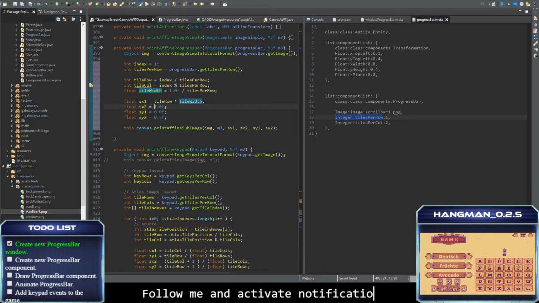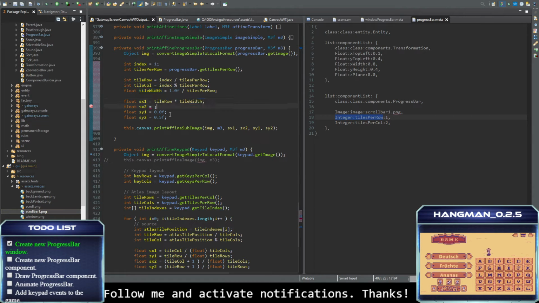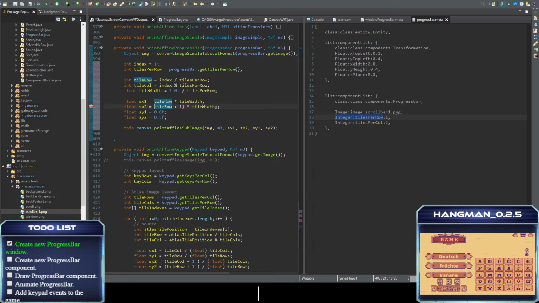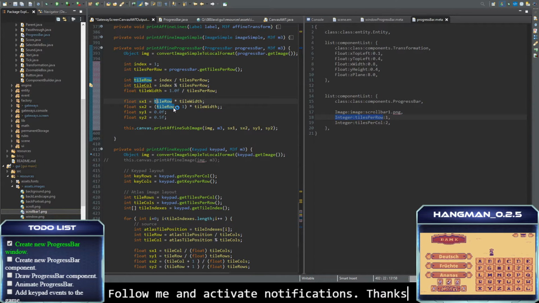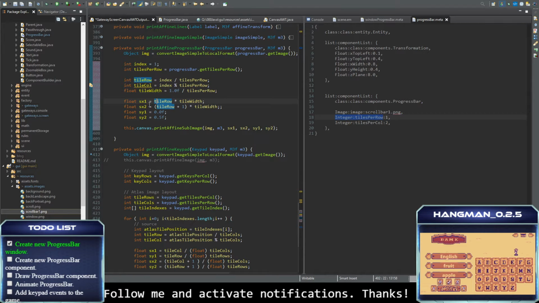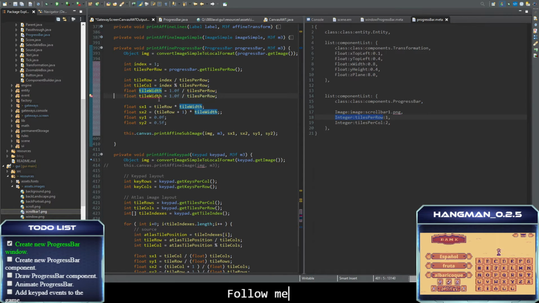Okay, and the end it's the same plus 1, so it's the tile row plus 1. So for example, if this is 0, 0 multiplied by 100% is 0, and 0 plus 1 is 1, multiplied by 100% is 100%. So between 0 and 100%. So that's for all the pictures. So the same way we do for the height.